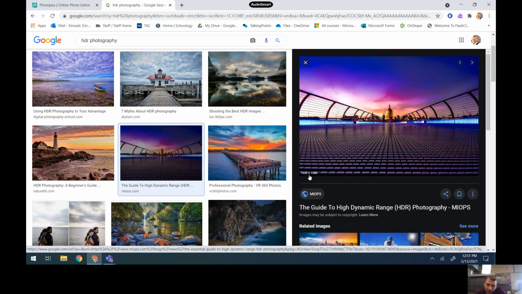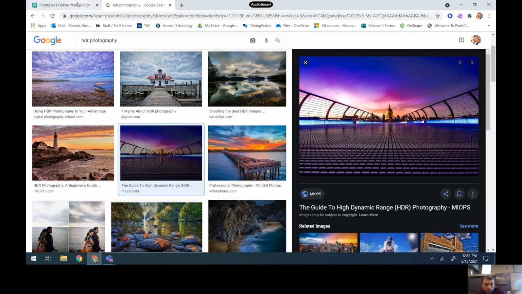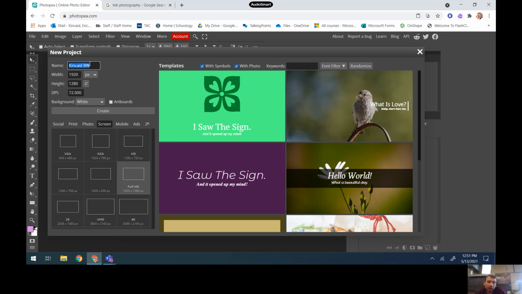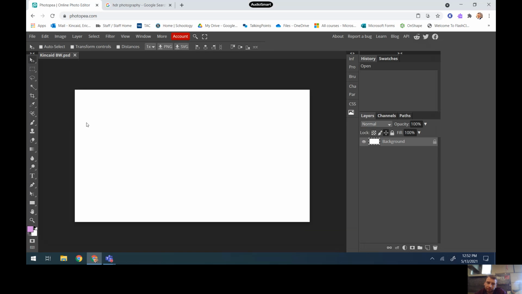What you do want to make sure is that your size is big enough. We want 1920 by 1080, and this one is bigger than that. So I'm going to head over to Photopea and start a new project. I just did this, so you'll see my settings are already set. Last name, BW for black and white. Then we're going to hit screen and select full HD. All right, we'll hit create.